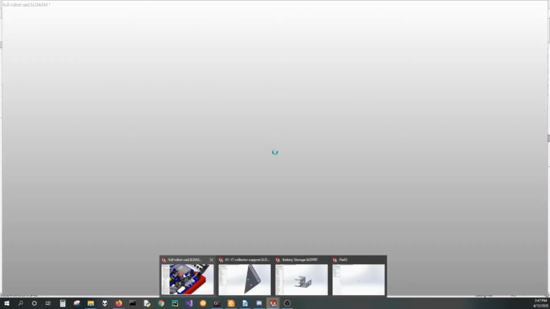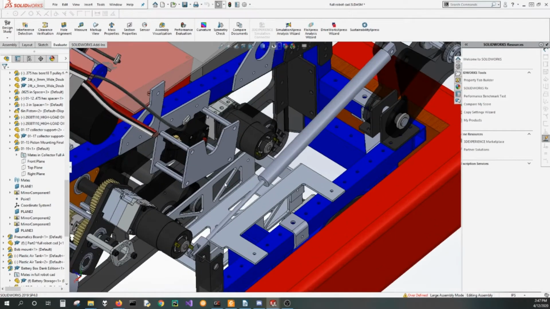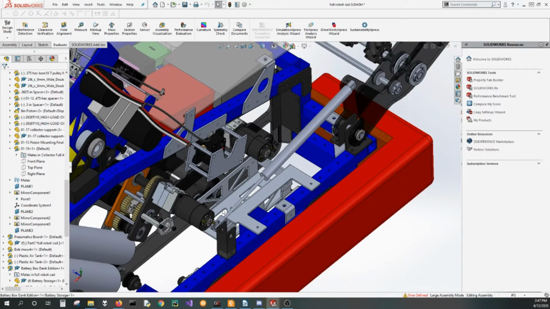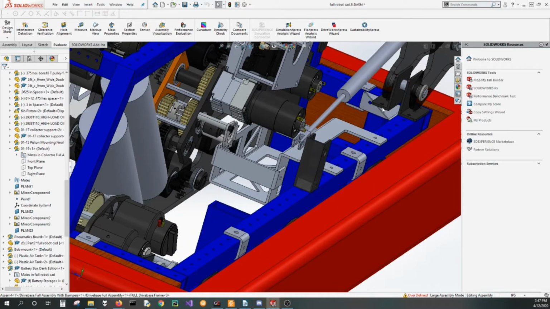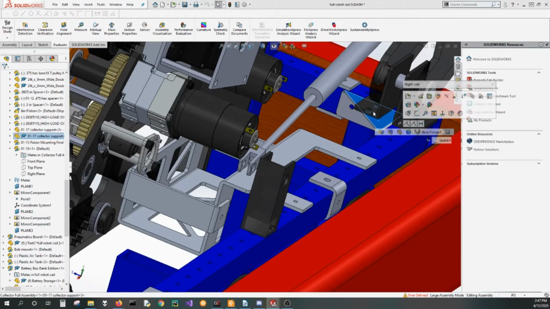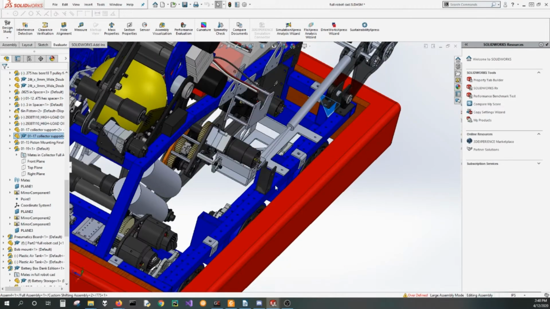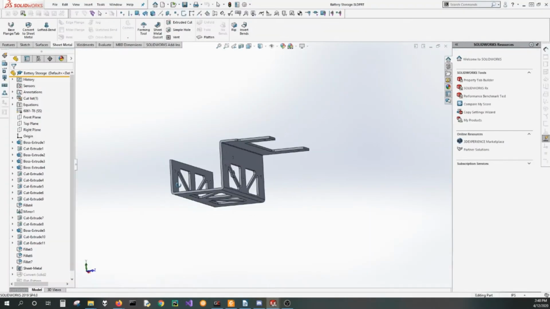So in this video, I'm going to be using examples of sheet metal parts from our 2020 robot, and I'm going to be creating the basic sheet metal features of this battery box and of this collector mount gusset there. So let's take a look at the battery box here.